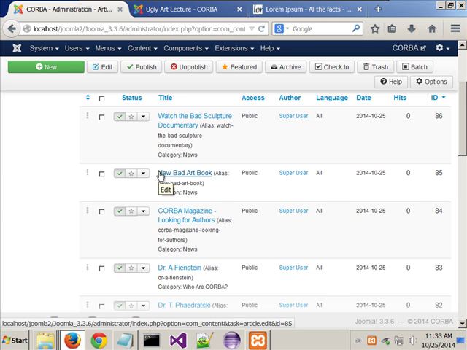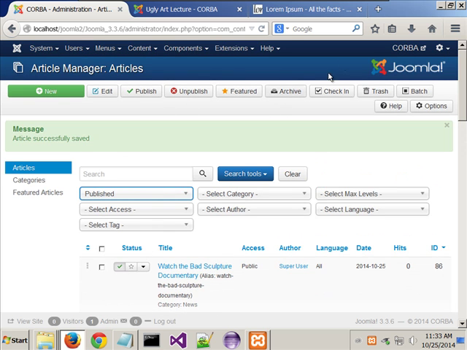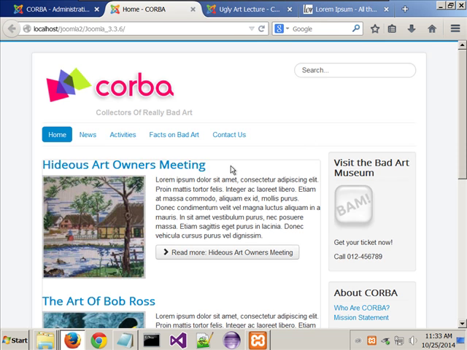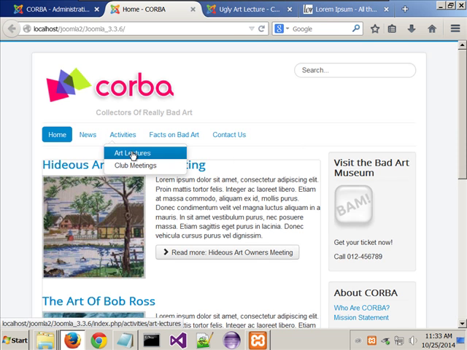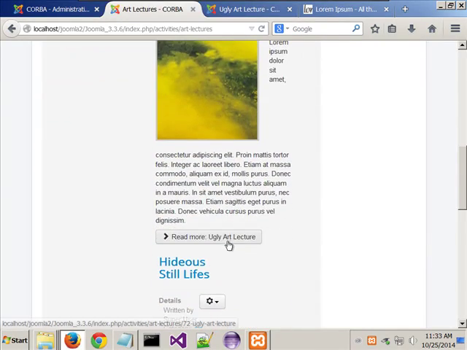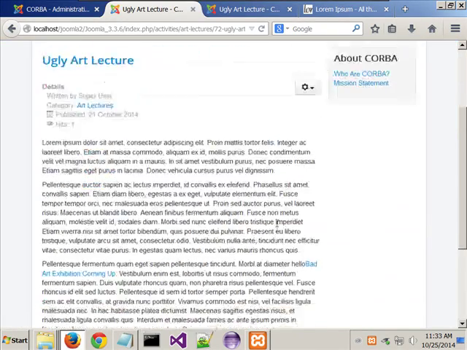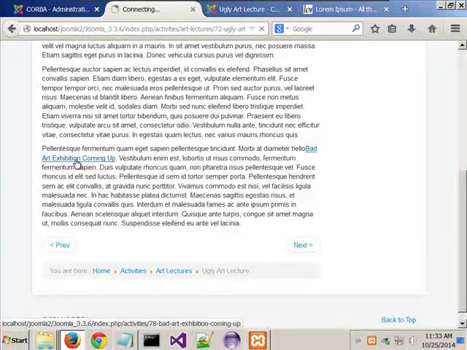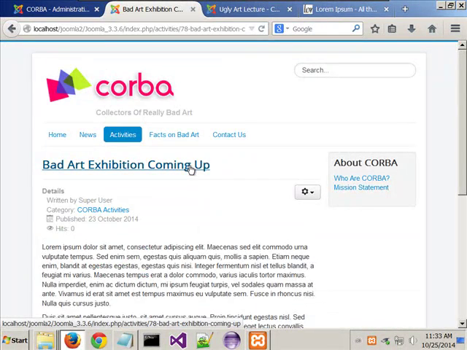We created a text hyperlink from one article page to another article page on the same site. Let's double check and make sure, if we can, that that indeed worked. So there's our ugly art lecture. We are going to come in here and click on bad art exhibition coming up, and there it is. Okay, great.